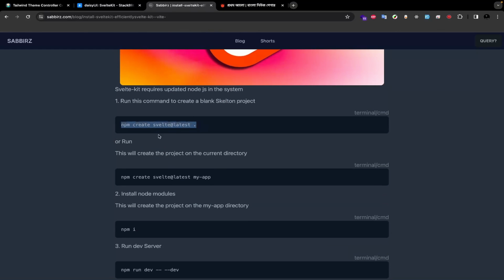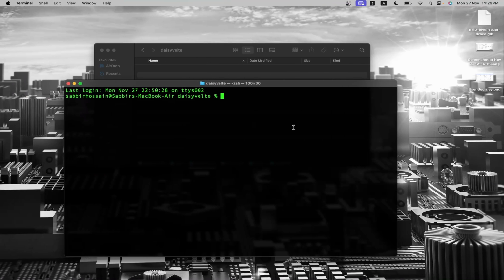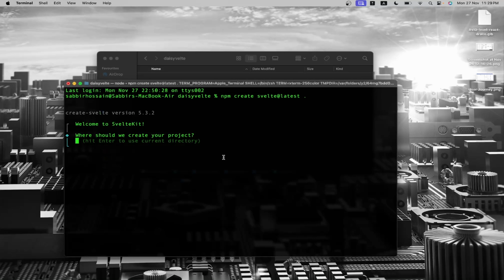Let me just copy the first command. Our first command is npm create svelte@latest. Now let's move to the terminal, right-click and paste the command. Let's hit Enter to execute the command. We'll proceed with the default project name. You don't have to type anything, just press Enter.